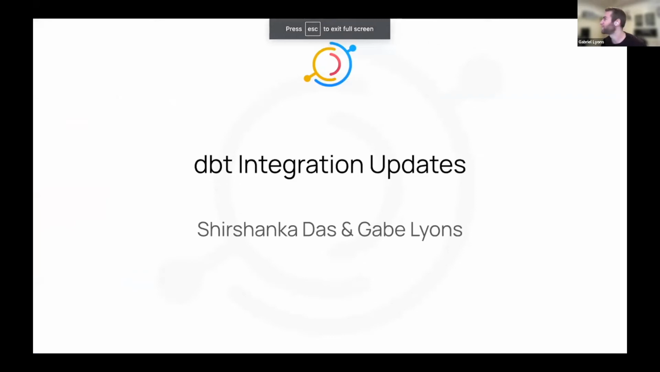So Shirshanka and I are very excited to talk about some improvements that we've made to the dbt integration with DataHub. And just to set the context, dbt, as many of you folks know, is the tool that allows you to write transformations on your data inside of a data warehouse. However, dbt is not the one storing the data itself. You'll be running dbt on something like Snowflake, BigQuery, Postgres, et cetera, where the data is stored.